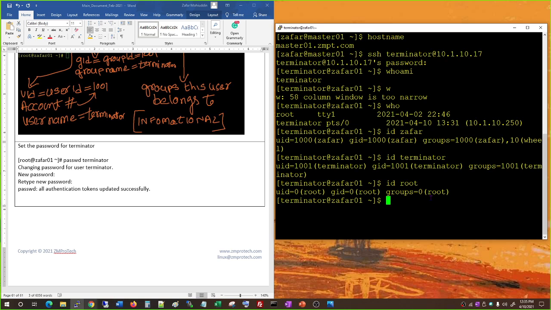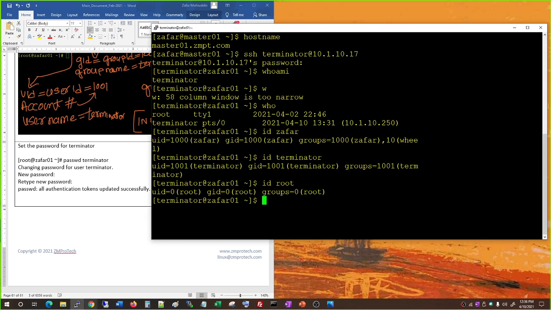What do you see different for the user Zafar? And when you do ID with your own name, what do you see different in here? It says the same thing again, bad password. The password is shorter than 8 characters.